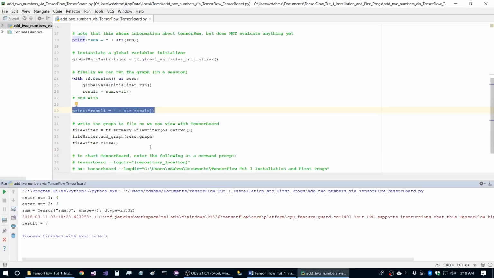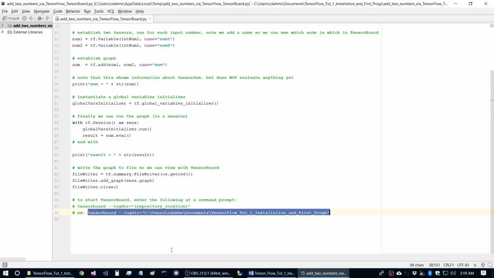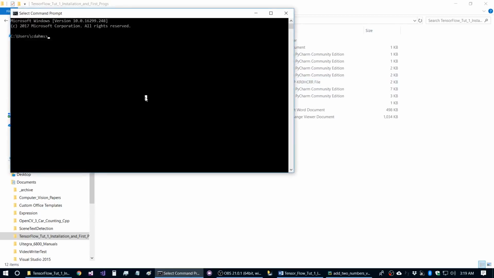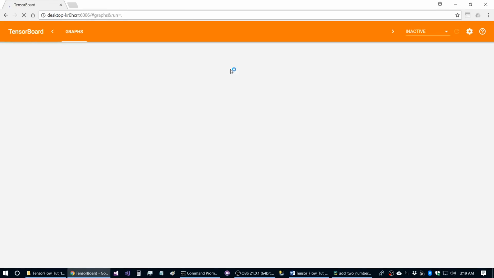Well, it's relatively straightforward. Fortunately, we're going to use a browser to do that. So we're going to enter the command at a command line, tensorboard --logdir= and then wherever your repository location is. So for example, in my particular case, I would enter this. Obviously, in your case, you're going to have to change the username and/or the path to wherever you wrote this file to. So we'll go ahead and bring up a command prompt, and this is actually going to serve a web page. So what we're going to do is copy this here, and then open up a browser and paste that in.